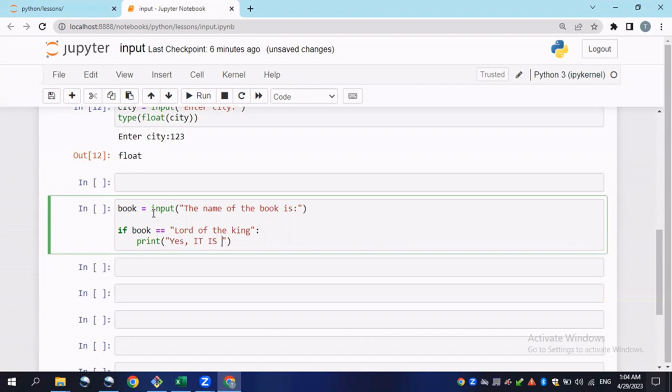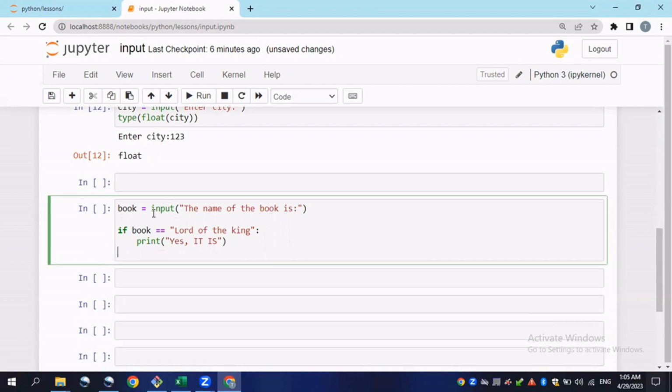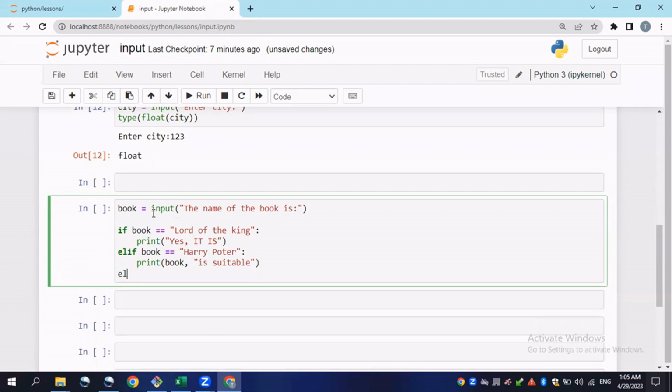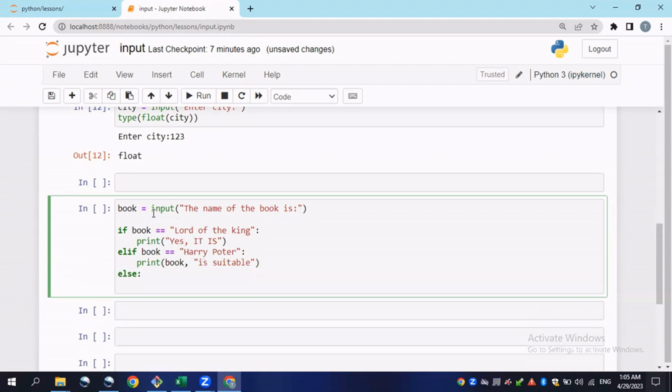it is. Right. Then I can give another condition: elif this book equals Harry Potter, then print book is suitable, but otherwise just print out none of them.